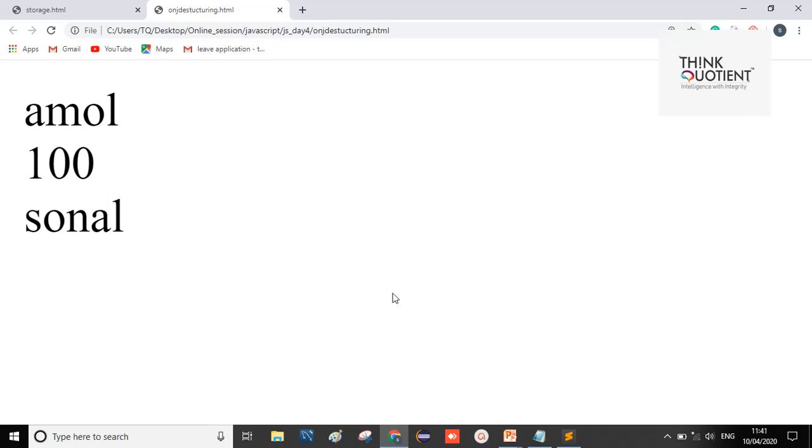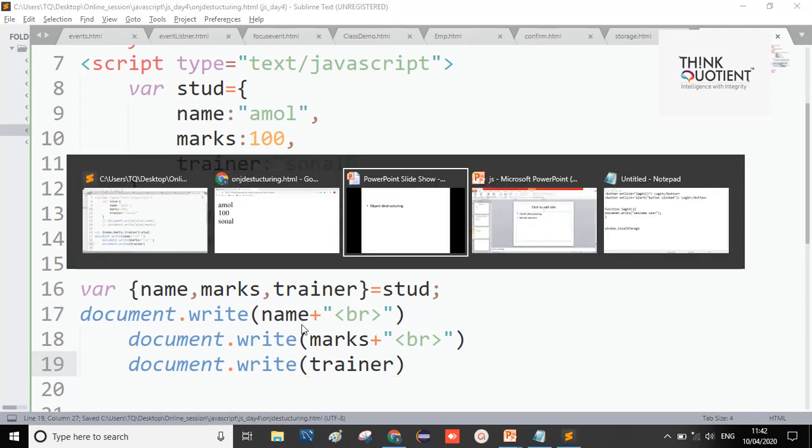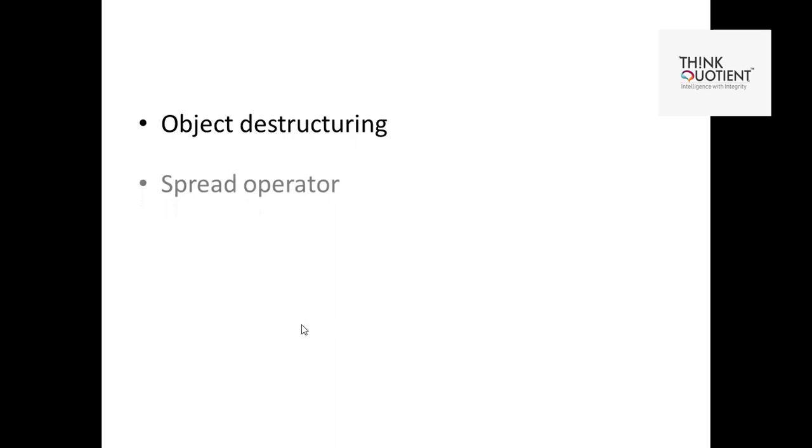I hope you are all clear with this object destructuring. Basically the key name should be the same. What it gives us is the facility that you don't have to say stud.name and stud.marks. Simply you can say name, marks and trainer. So I hope you're clear with all the things. Now let me move ahead and have a look at the next thing, that is your spread operators.